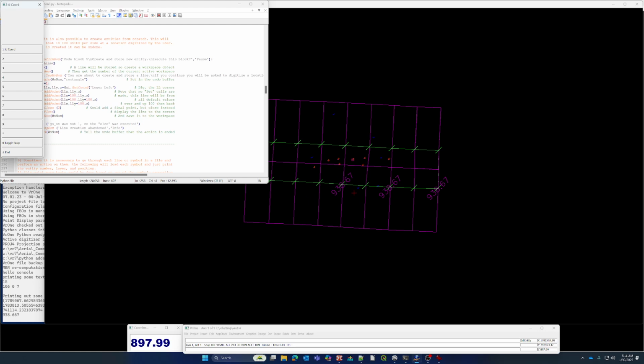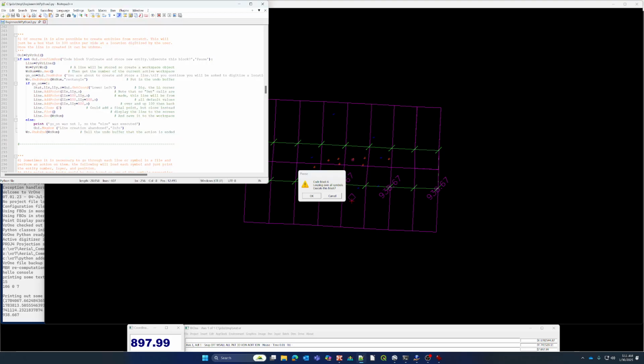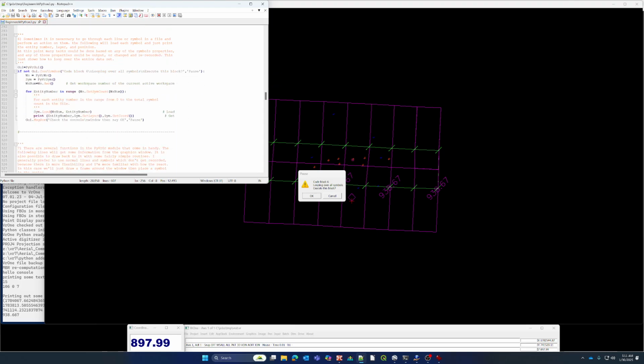This is just following the mouse cursor, and wherever I stop and click, it did something. What did it do? Well, it just put a little box. A line, created a new line, made it 100 on each side, and digitized it and stored it. So that's code block 5. Code block 6.